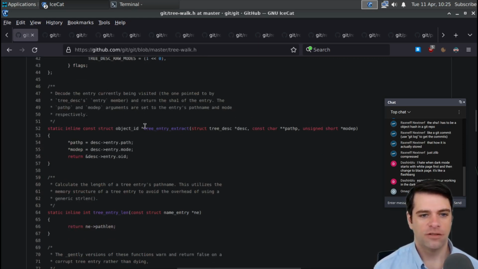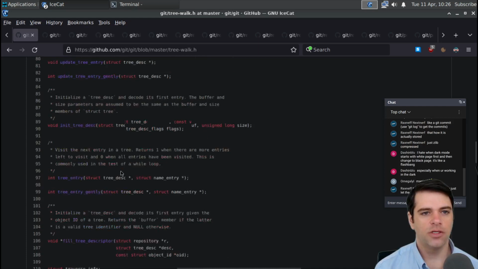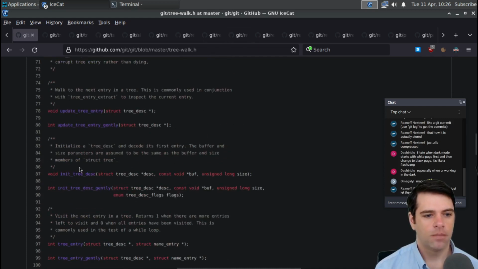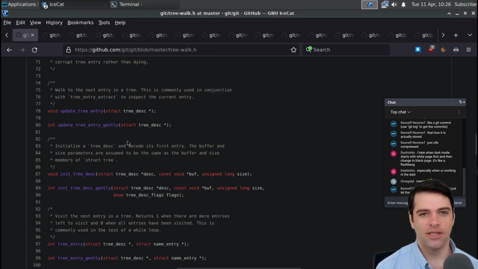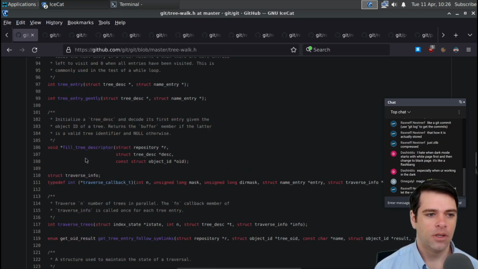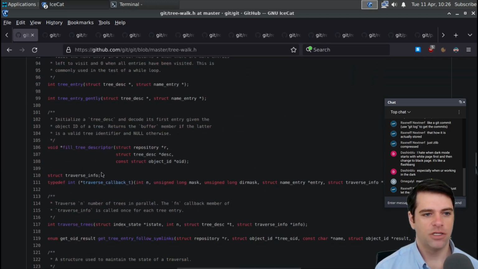Okay, so tree entry extract: decode the entry currently being visited, the one pointed to by the tree desc entry member, and return the SHA-1 of the entry. The path P and mode P arguments are set to the entry's path name and mode respectively. Okay, so this is length stuff. Oh, this is the header. I was going to look for something that looked like a standard tree algorithm, but that's going to be in the C file. But yeah, this is where the tree stuff is. And traverse trees is going to traverse n number of trees in parallel. Oh, wow. The function callback member of traverse info is called once for each entry.